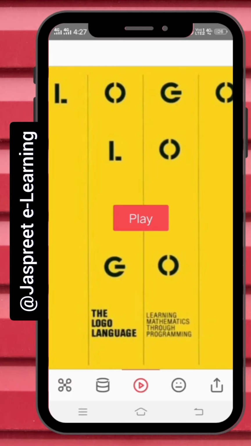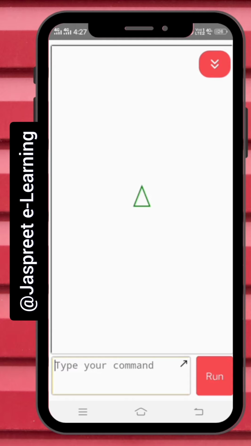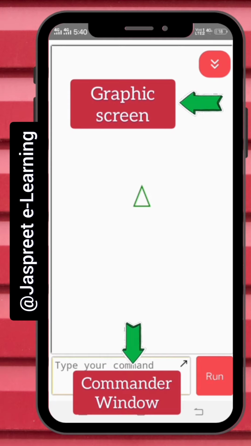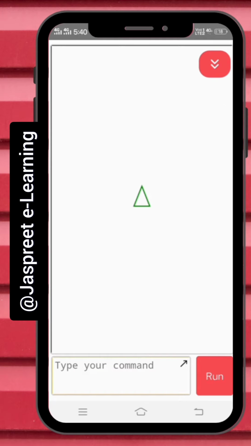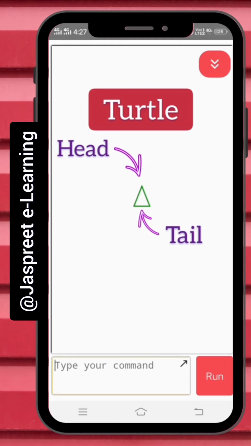Now you can see there is a play button. You can click on this option. Now this is my Logo command window. The screen is divided into two parts. The upper part is known as the graphics screen or the main screen, whereas the lower part is known as the command window. This small triangle on the graphics screen is known as a turtle. The pointed part of this triangle is known as the head of the turtle, whereas the straight or the bottom part is known as the tail.